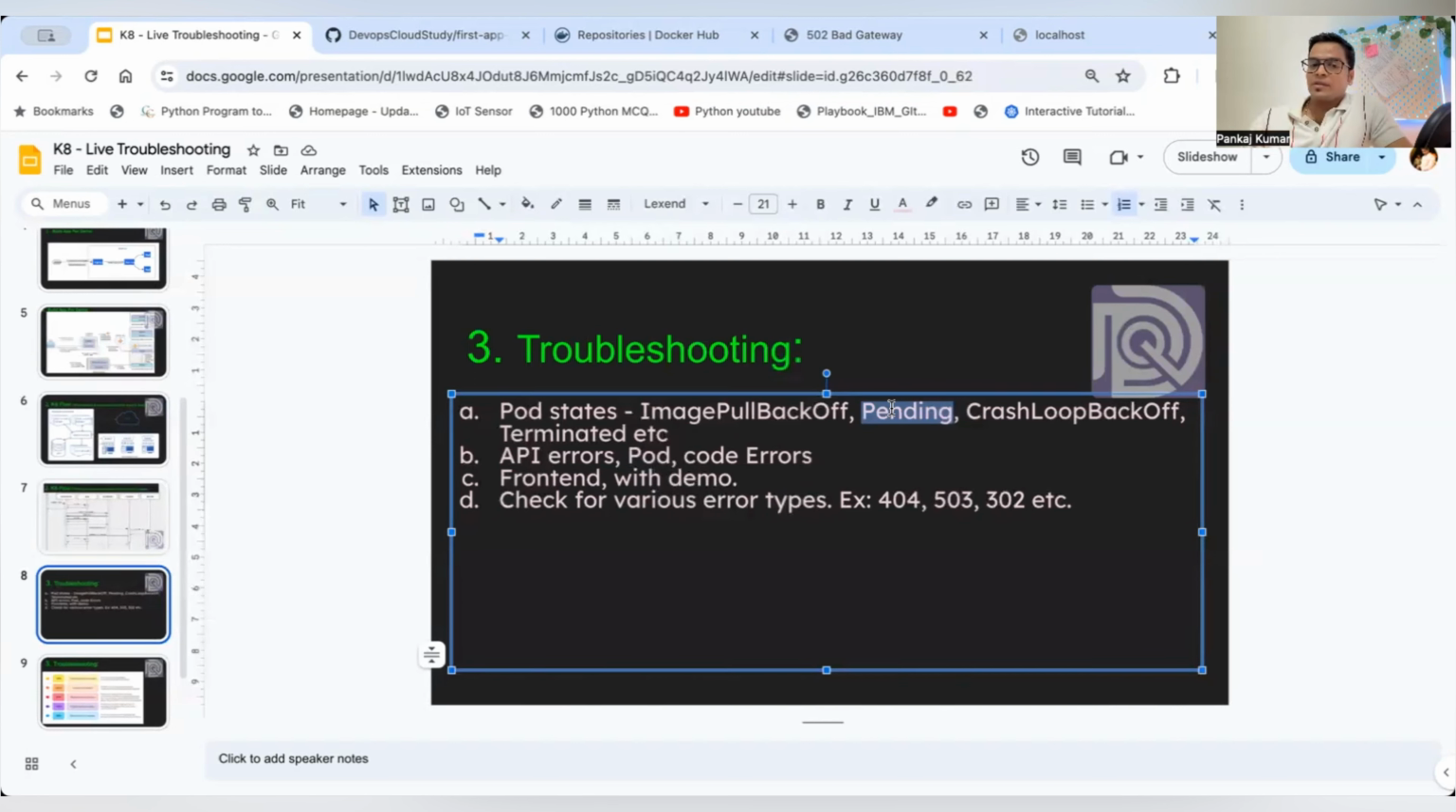We will cover all the error states in the next part: how we can fix them, how we understand those error states, the flow, and API errors, like what the front end is facing. Until now, we have just created our base infrastructure so that we can use it to troubleshoot at the next level. This will completely cover all the questions related to troubleshooting.